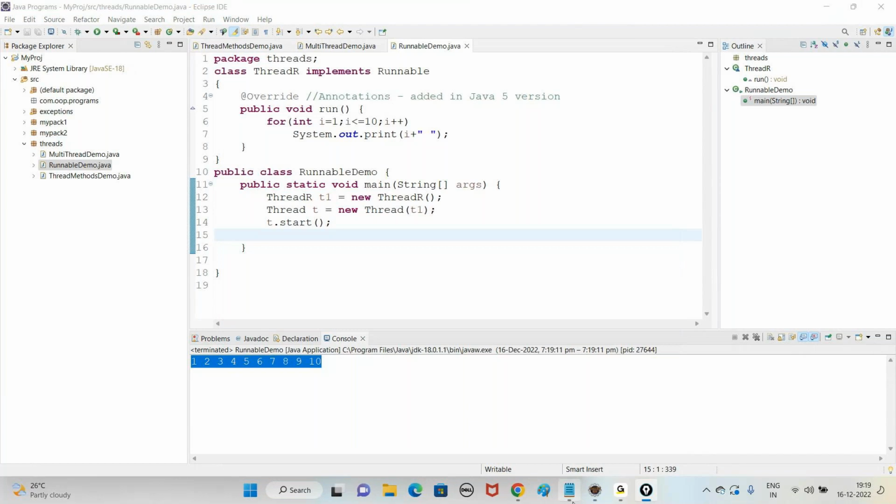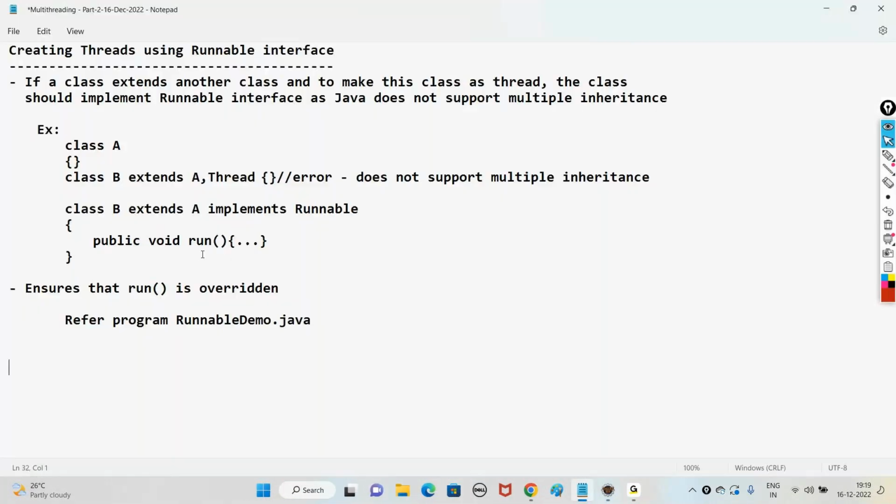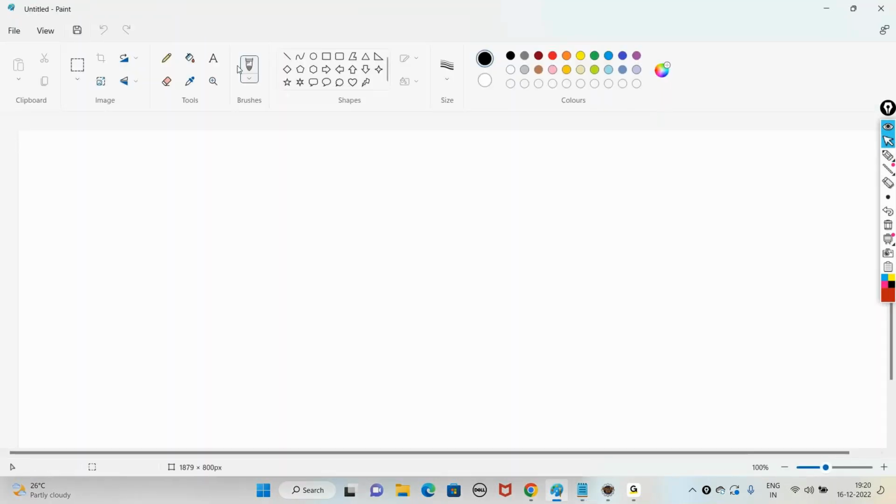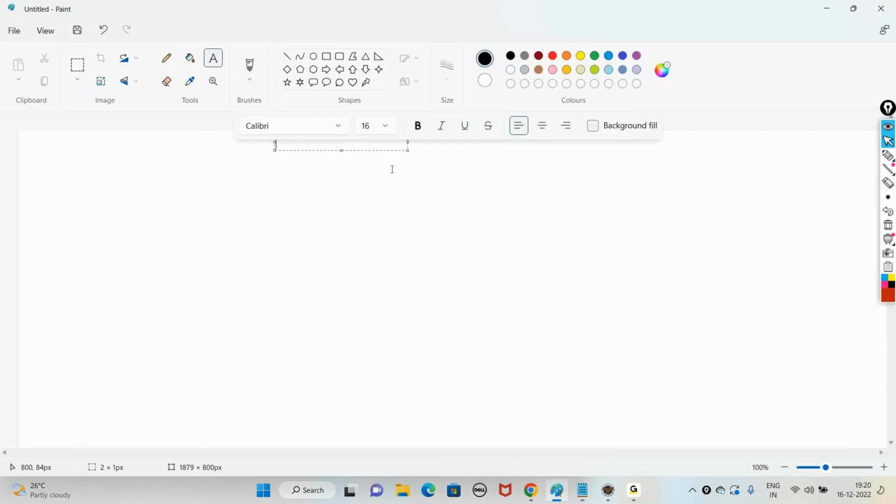Now let us go with the next concept here: synchronization. Very important, but very simple. Let us understand this using a diagram.